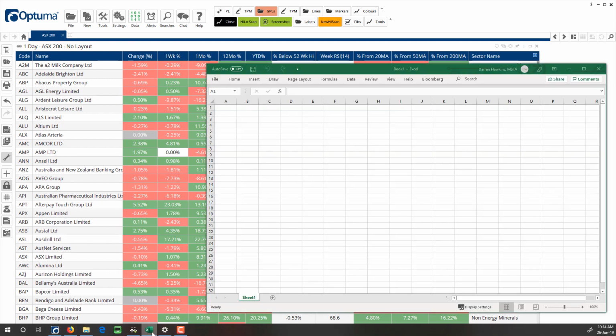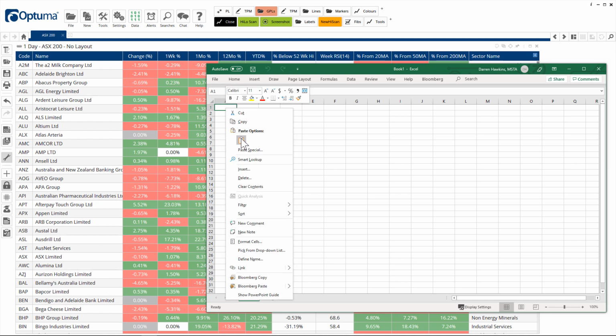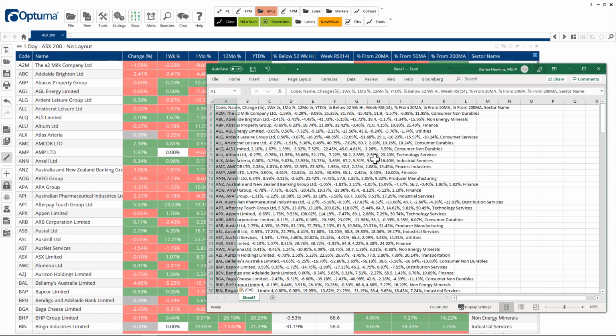So if we go to Excel, blank worksheet, and then right click in A1 and then paste. Now you'll notice that it's all joined together because it's a CSV file. So we have to tell Excel to split the data up by the columns.